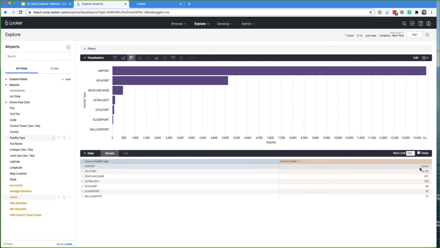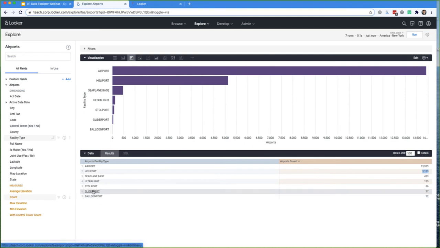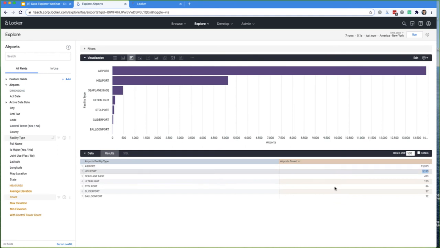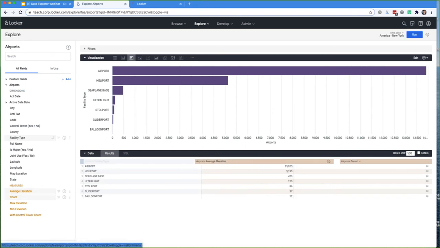Okay. So you can see there's 13,000 airports. There's also heliports, which I think is the thing that helicopters land on. And then there's also balloon ports and glider ports as well. So definitely more than I would originally have considered a type of airport, but I sort of understand now. So the thing we were asking about was not only the count, but we were also asking about the elevation.